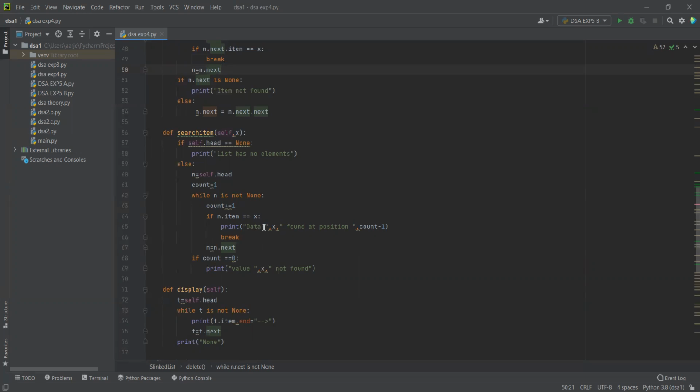If it's true, it prints that the data of the respective value is found at the position of count minus 1. Again and again the loop runs until it finds the data, or else until the loop ends, where there is no data found, and then it prints that the data is not found, like that.